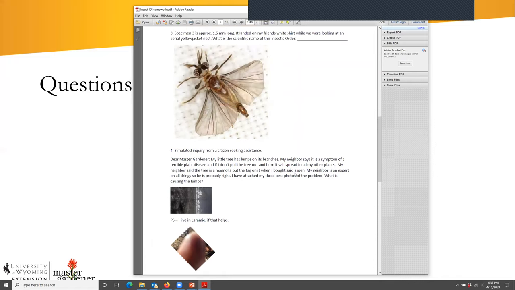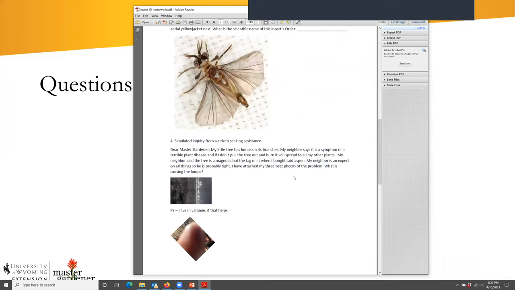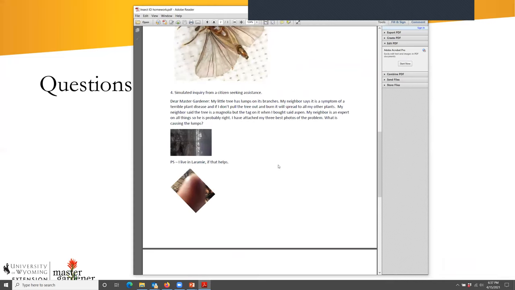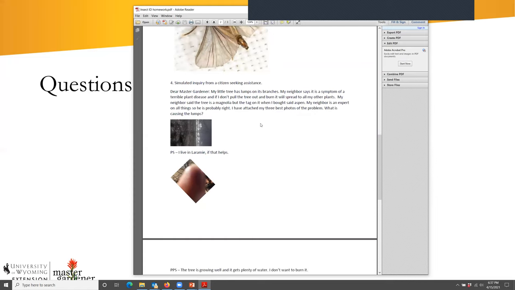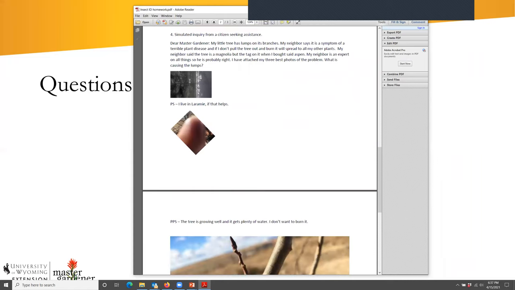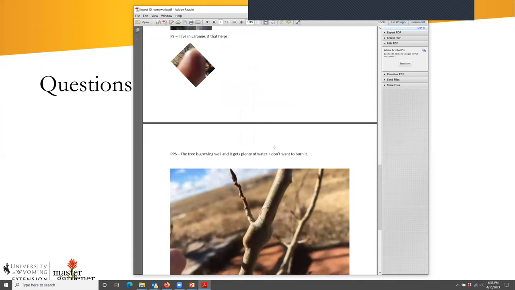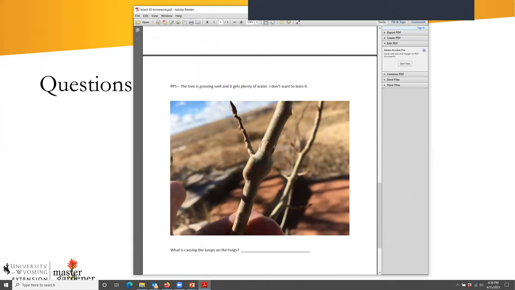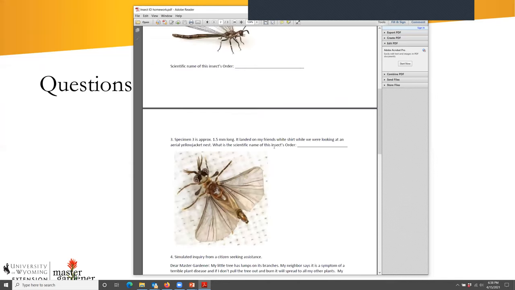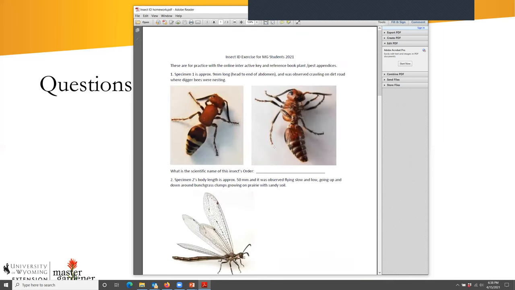So this is a simulated master gardener type question that you might get. Say you get an email because you're now a master gardener, and this is a question that you might get. And these are the kind of photos you might get. One kind of blurry, then one of a finger, and then finally you get a good one. So you can read through that and answer these four questions, and I'll let Chance work on it too. And then he can send me his answers, and I'll let him know if he got them right.